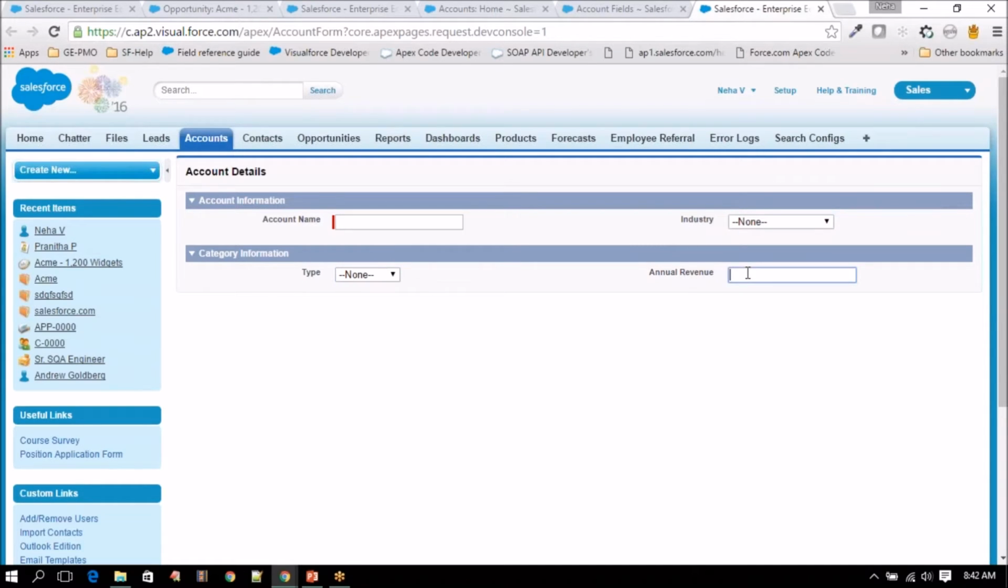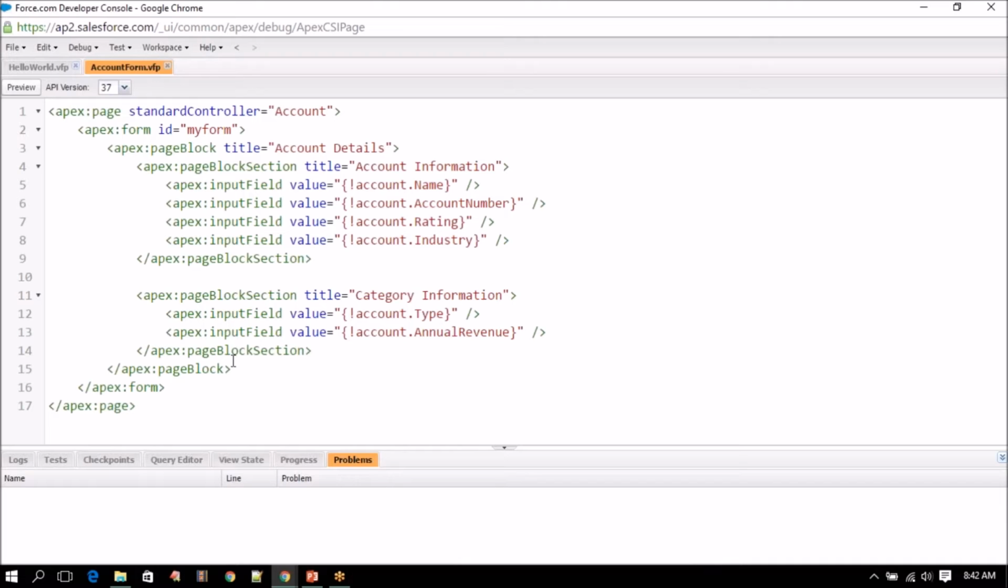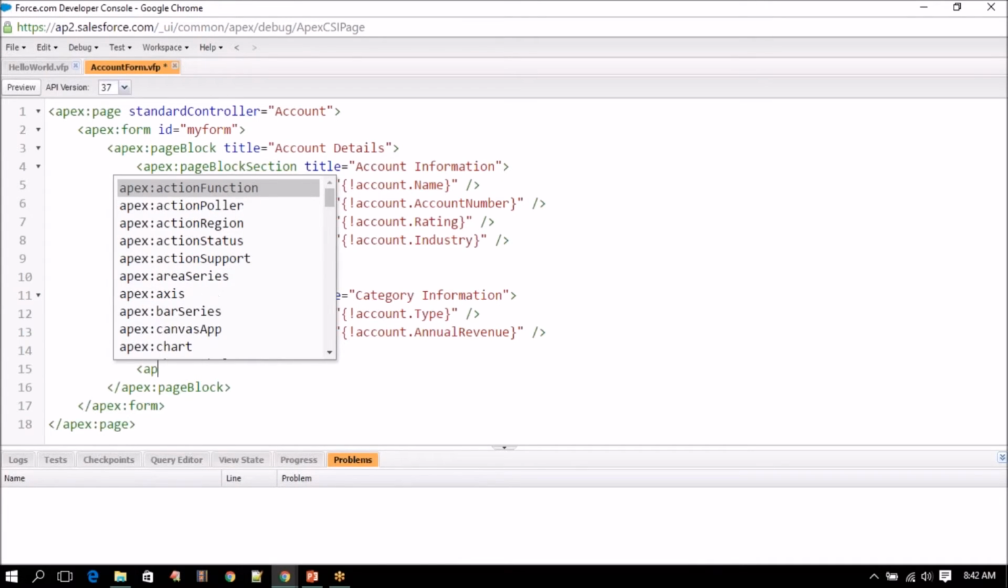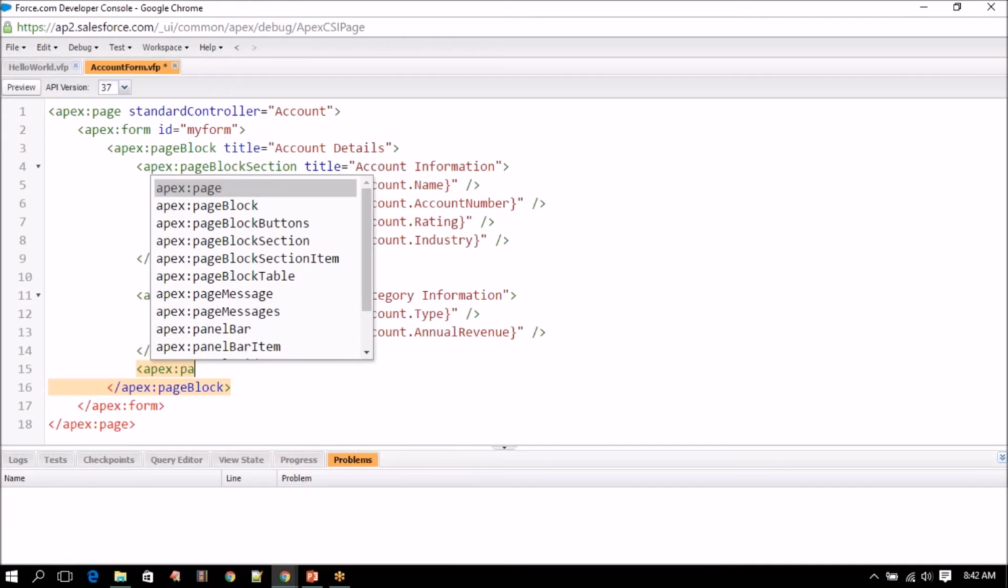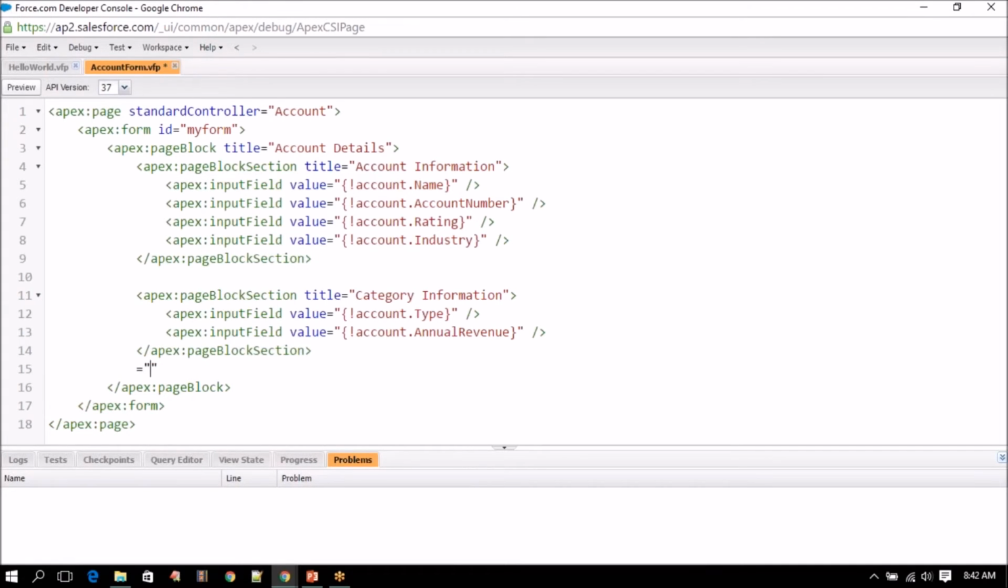So right now you don't have any buttons, right? Do you have any buttons to do the action to save? No. So you have to include the buttons. Go back to your page. Inside the page block, below the page block section, you need to write the Apex page block buttons.